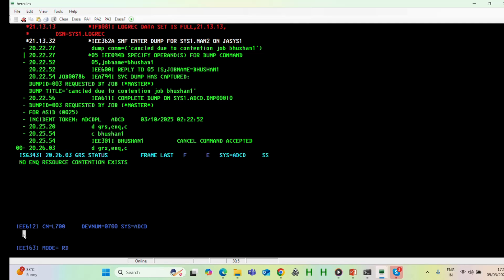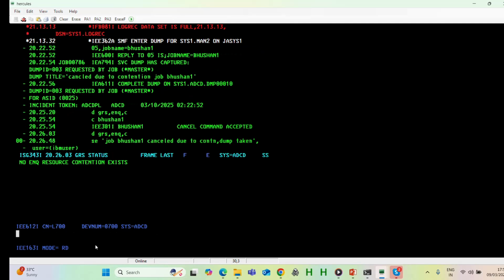Now the final step will be sending a message to the owner. SC comma job version 1 cancel due to contention dump taken, comma user equal to IBM user. Okay, user equal to IBM user. Now if you hit enter, this message is sent. It is sent to the user IBM user.